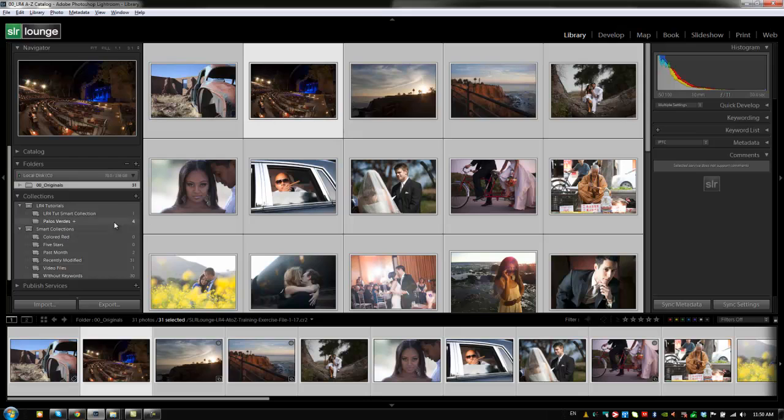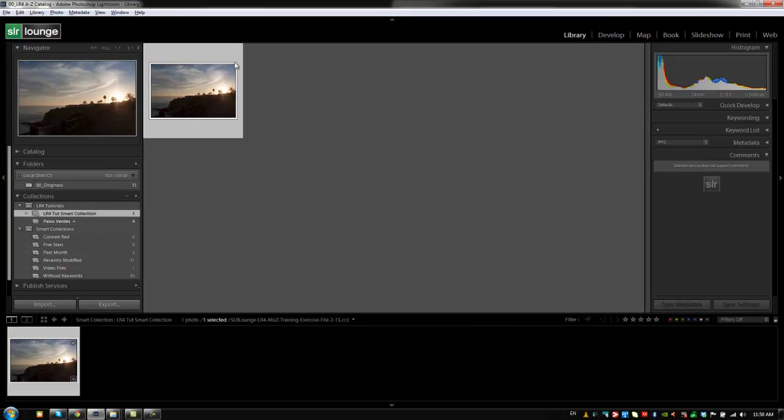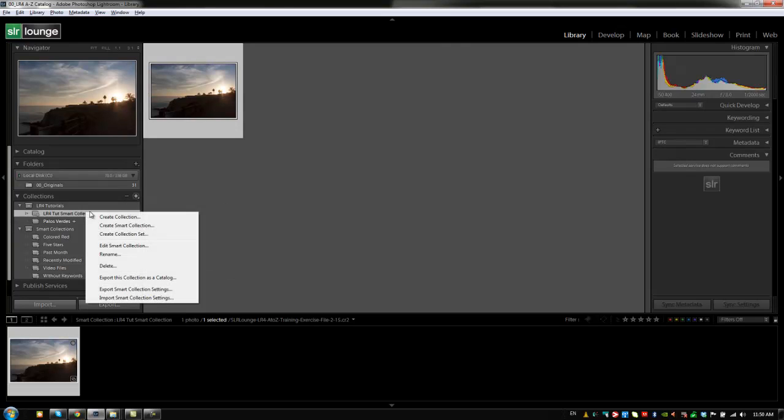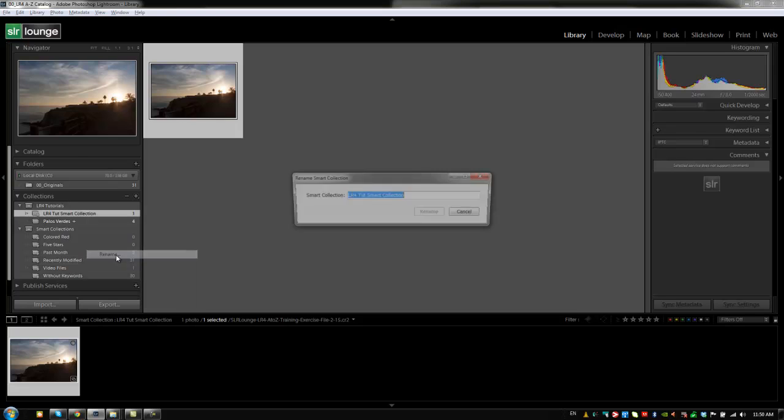Okay, the only thing we have left in this smart collection is that one item that meets the ISO 400 criteria. So now I'm going to go back to my collections. If we right click, we can see our full menu options. Again, we have the same create collection, create smart collection, create collection set options that you'd see in this plus menu right here. We have that same option when we right click. We also have the edit, which we already showed you, and we have rename. So if we want to rename something, we can do it from here.